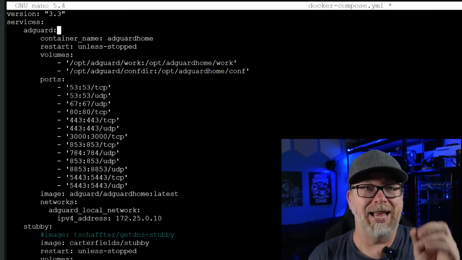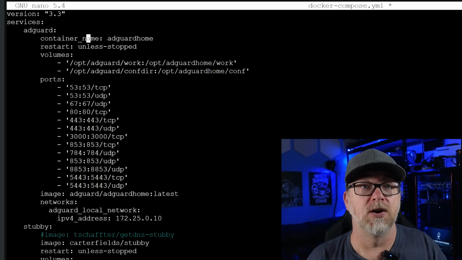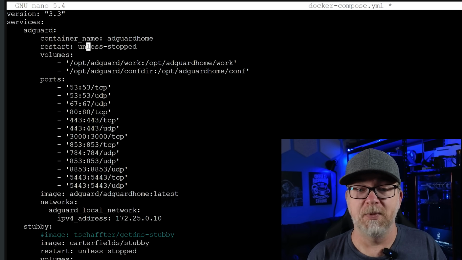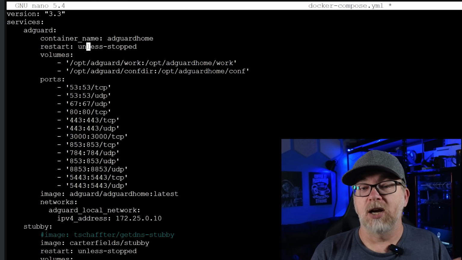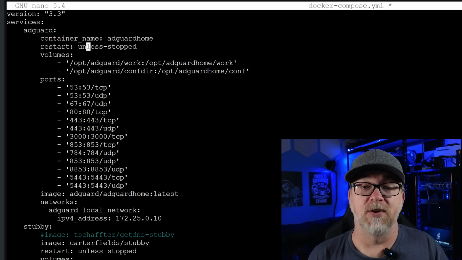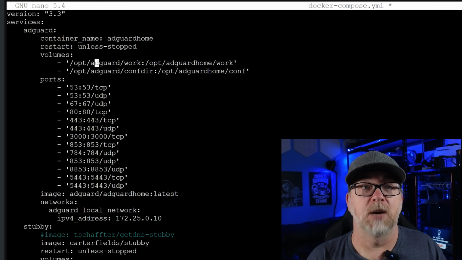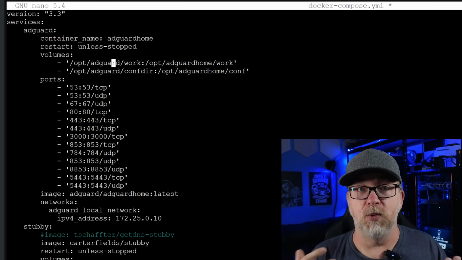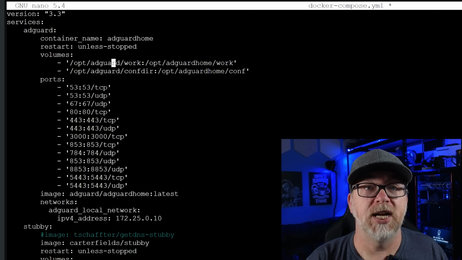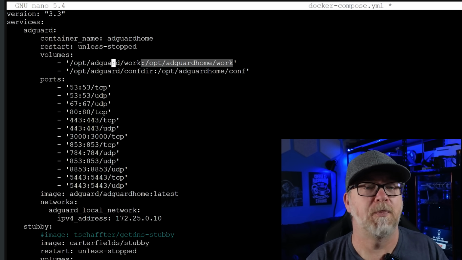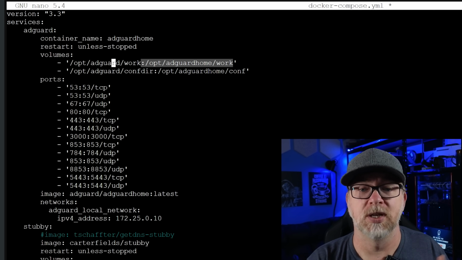Our first service being AdGuard, we've got a container name of AdGuard. We've got a restart policy of unless-stopped. Basically, if your system reboots, or the container crashes, whatever, it will make every effort it can to automatically bring the container back up with this restart policy. We've got a couple of volumes, one for work and one for our configuration. You don't really need to change this, though you can. If you do, though, don't change the colon or anything after it.